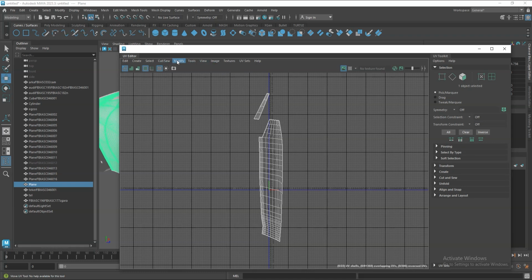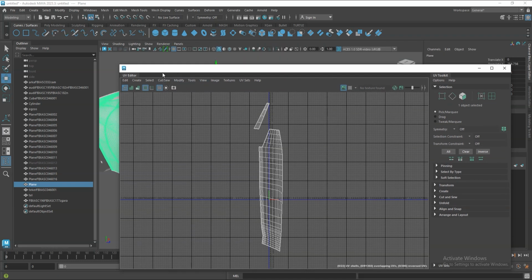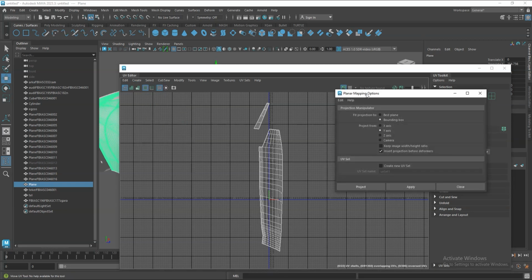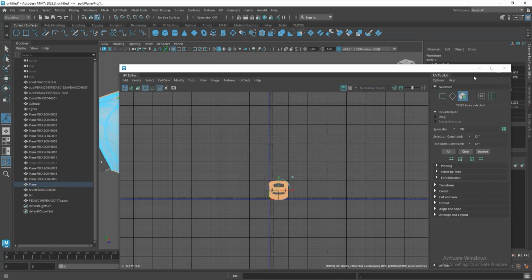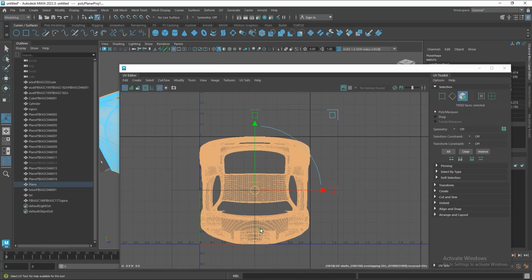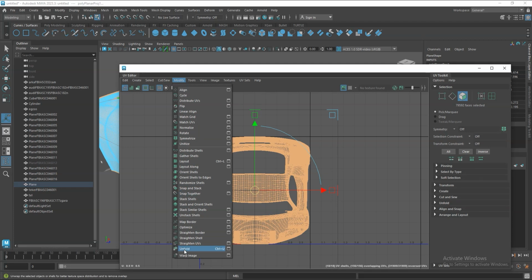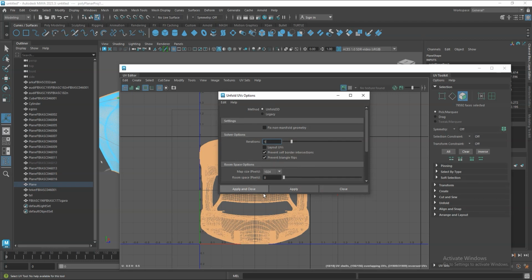Go to the Create section first, and we can use the planar projection. Here click on the Y-axis, because from Y I want to project, so the projection will be from the top. Now you can see the UV like this, right? Before that, we have to go to Modification. Under this you find the Unfold option. Click it, say apply and close, fix it.